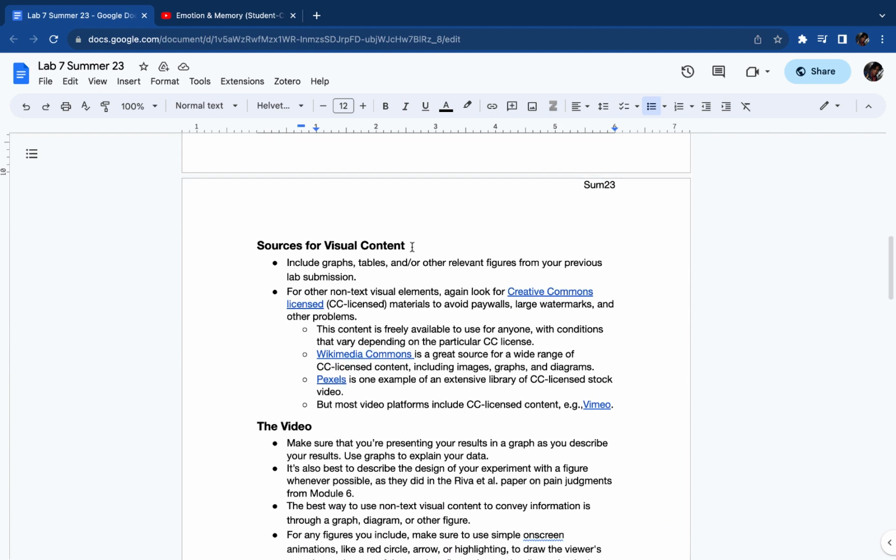In terms of what you may want to use for the visual content, I'm going to highly recommend that you make sure you are using any graphs you included in your last submission, as well as, say, tables or any sort of figures that will be helpful in explaining your study.